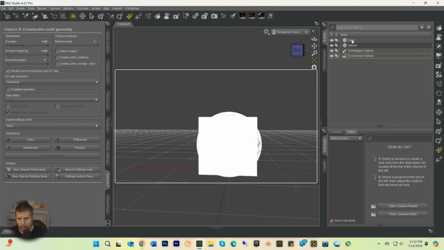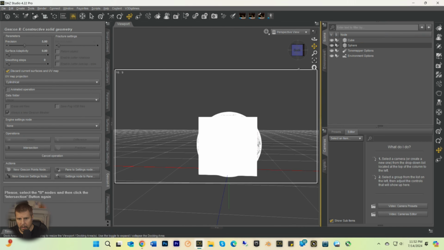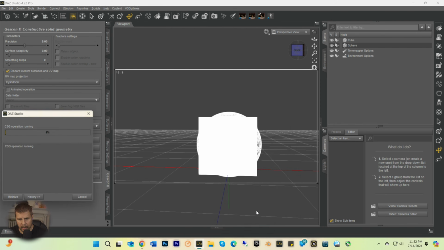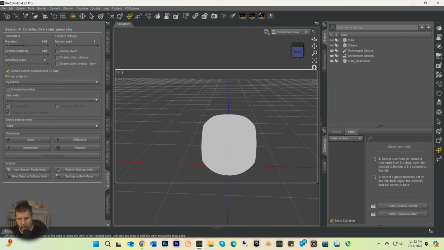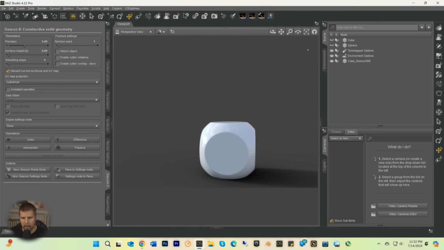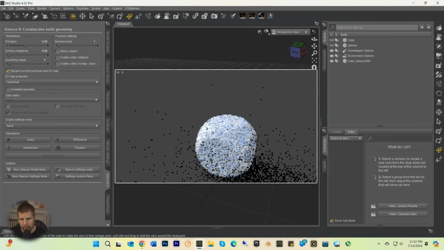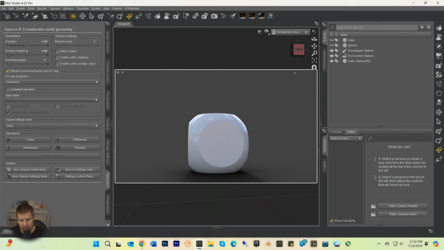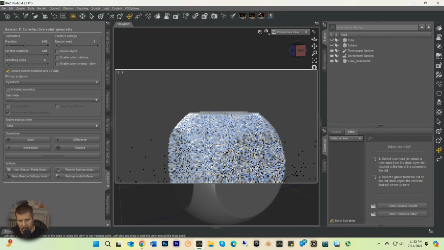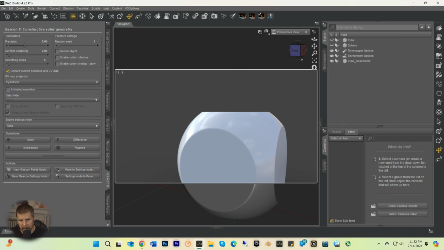Let's go with the cube first. Intersection. Okay, sphere, I think we do this again. Okay, this gave us a very precise piece. Very precise thing here. Look at this. This is elegant and lovely.